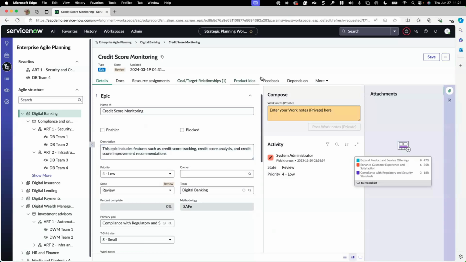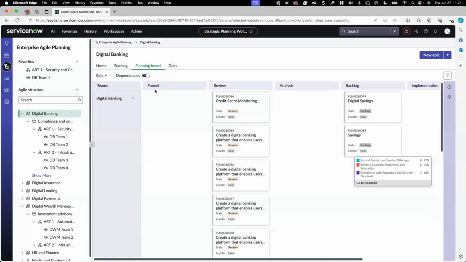And then we can find out the goals. We can look in and see if we have product ideas. This integrates with product ideas and product feedback. So lots of capabilities here. And when we look at the details, let me go back and show you.